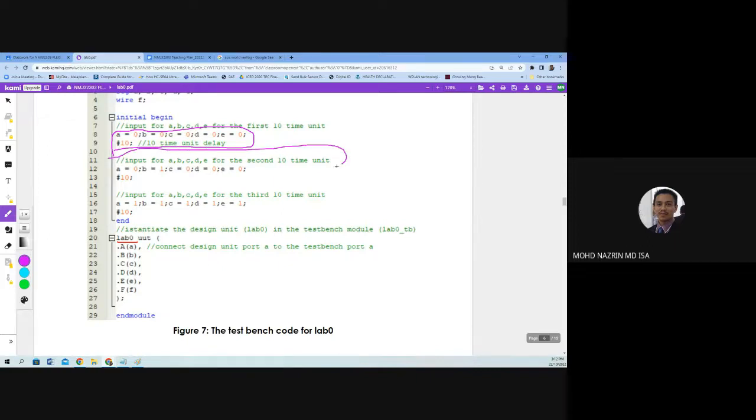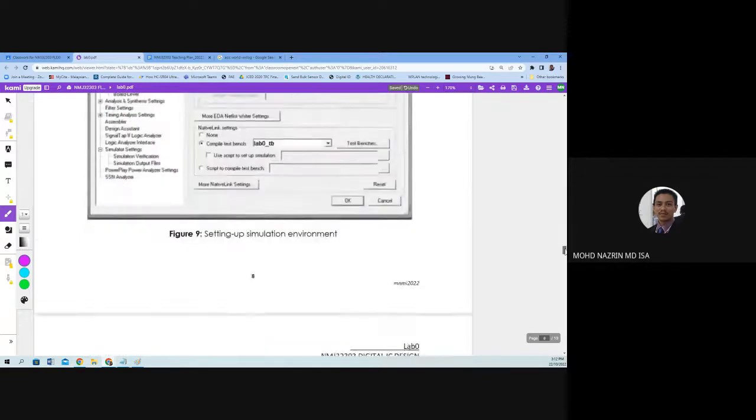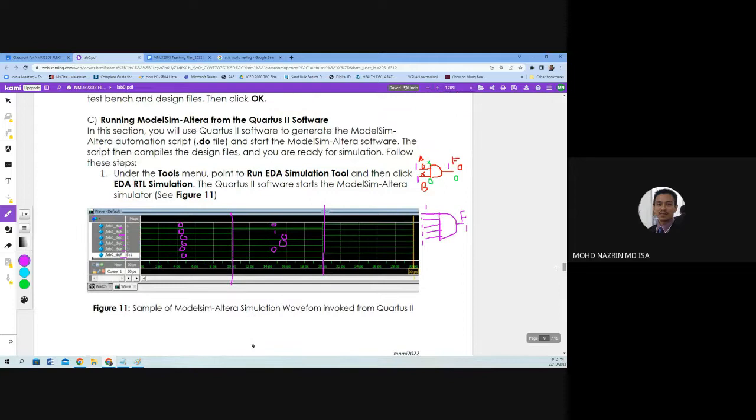Can you see? Second cycle, so another 10 time units, we set everything equal to 0 except B equal to 1. So if we go to our waveform just now, all are 0 except B is 1. Can you see? B is 1, all the others are 0. This is set in the test bench. Okay. And then when we test, as I mentioned, for an AND gate, we all know that if any of the inputs is 0, definitely we will get a 0 output. Okay, this is how we test.